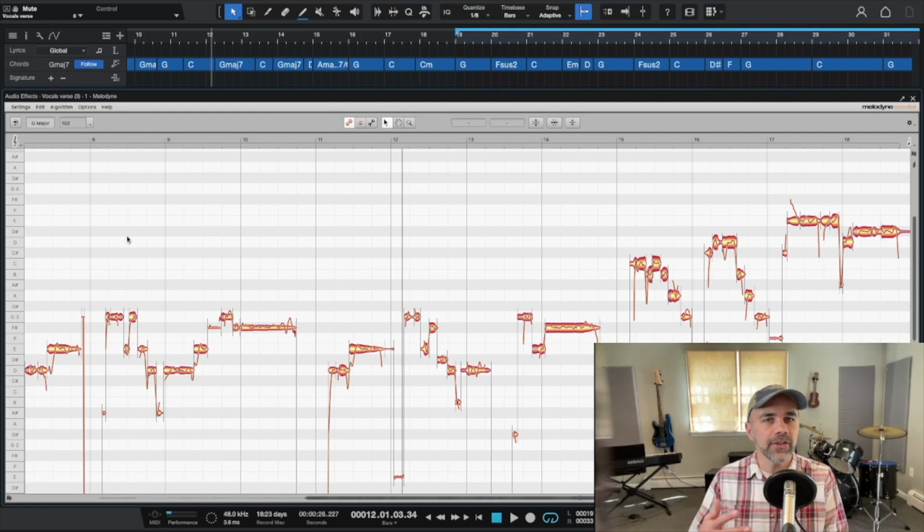Now, every single key has its own set of notes, and it's based upon a certain interval pattern of whole step, whole step, half step, whole step, whole step, whole step, half step. So let's give this a listen.